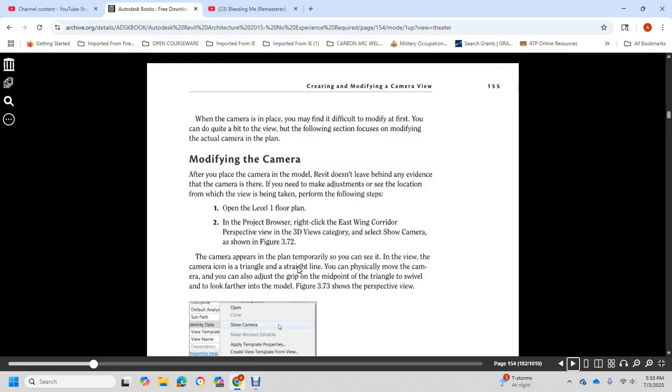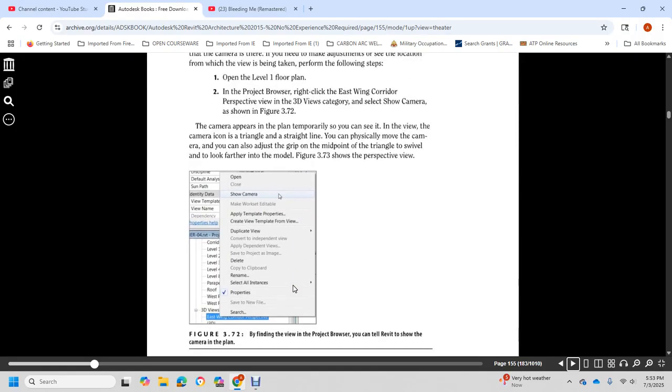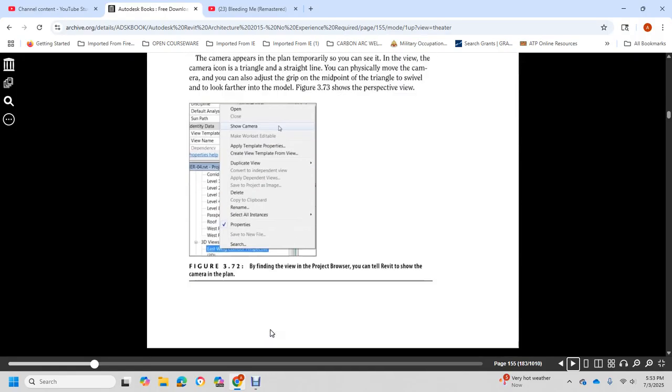Open the level 1 floor plan. In the Project Browser, under the 3D Views category, select East Wing Corridor Perspective, and choose Show Camera, shown in figure 372. The camera shows over the plan temporarily. You can see the view with the camera's triangle and a straight line, which lets you physically move the camera. You can adjust the grip at the midpoint to swivel it further into the model, as in figure 373, the perspective view. You can tell Revit to show the camera in the plan by finding the view in the Project Browser.